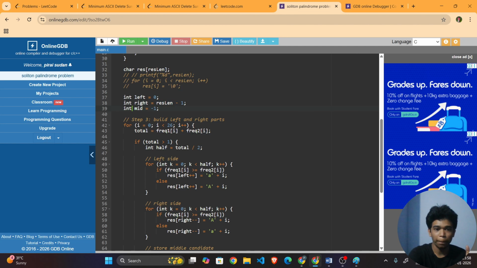Fine. Now mid is equal to minus 1. This mid is used to store what the middle value is going to be in the future. In the future I will be storing it, and for that purpose only I am taking this mid. In future you can understand this.